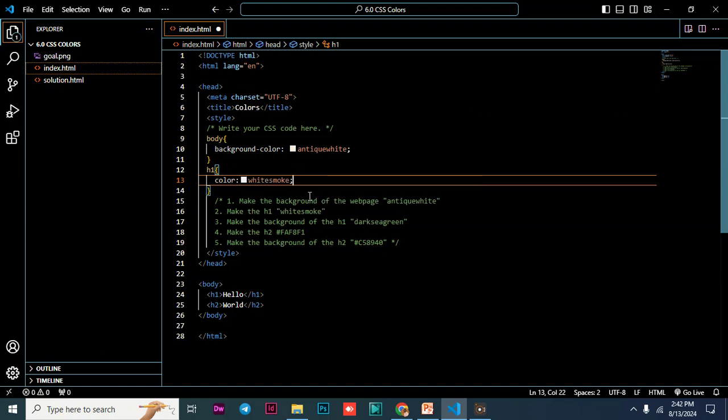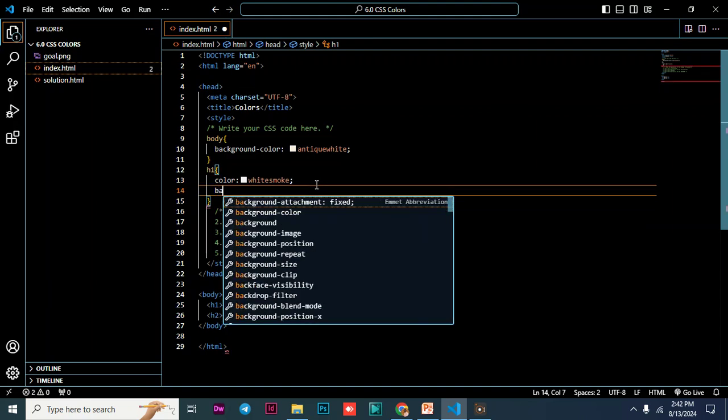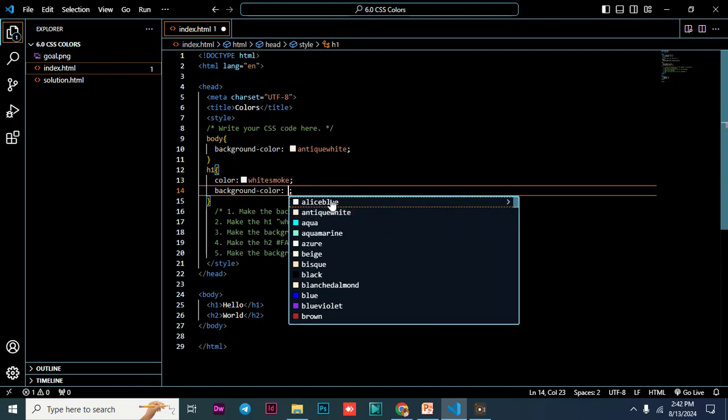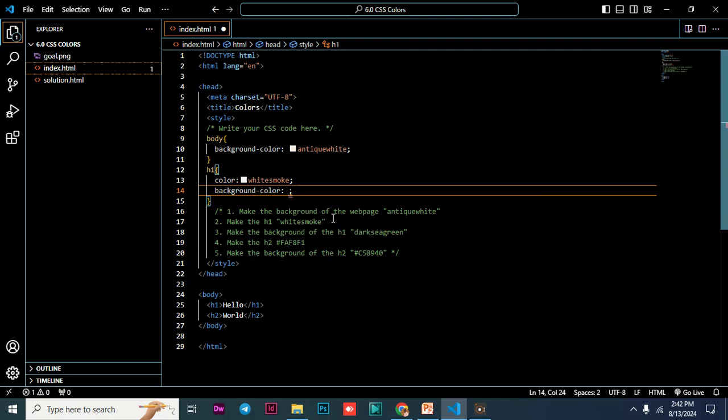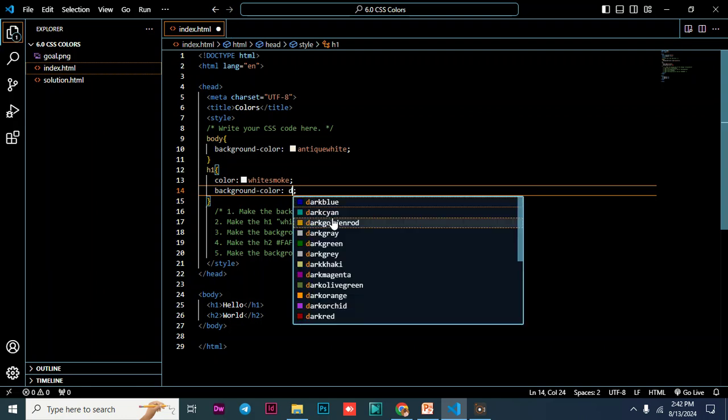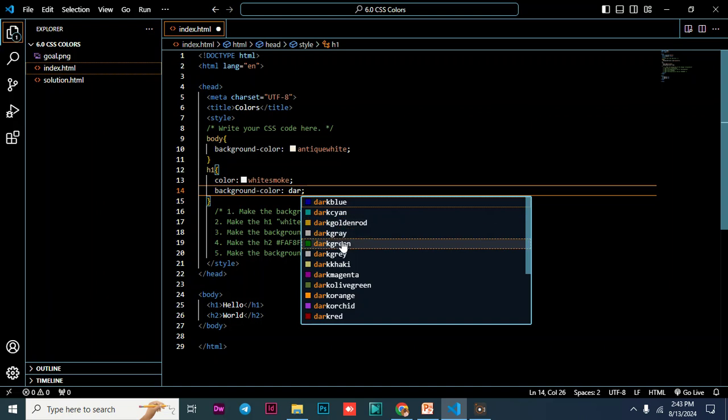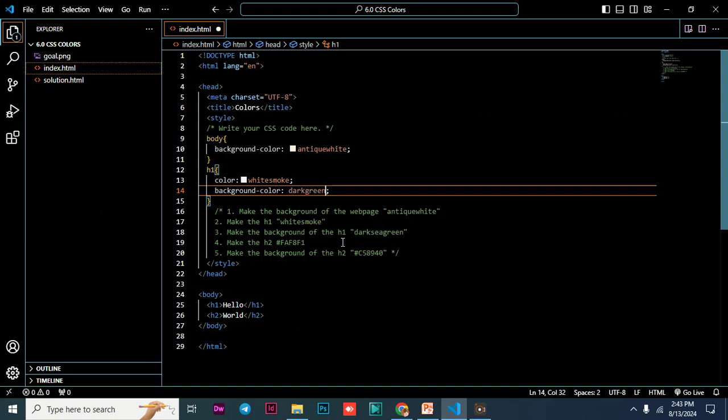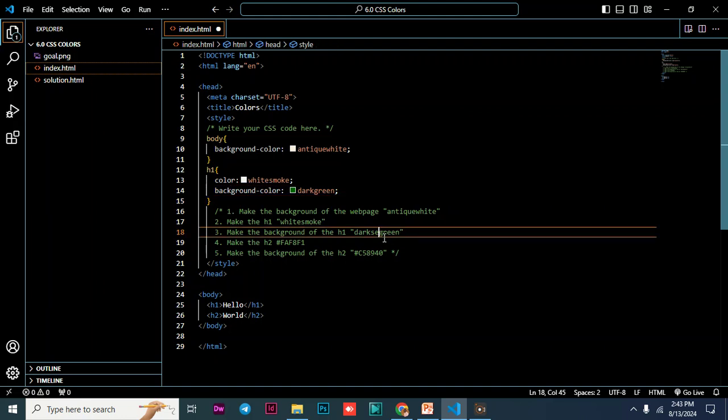And then they're also saying to make the background color of H1 dark eager green. So you just say background color is supposed to be dark green. I think there's a problem in the way they wrote it, but it's supposed to be dark green. Then finally we are supposed to use H2.